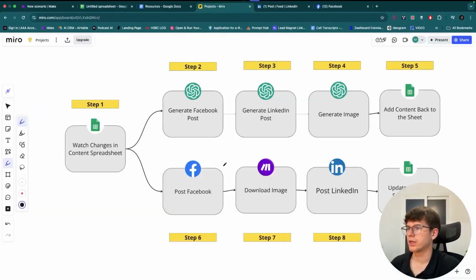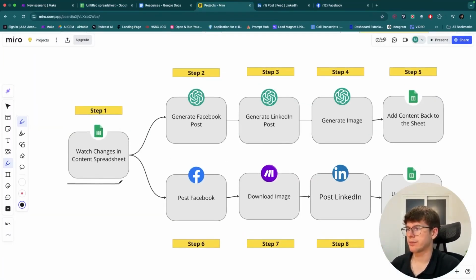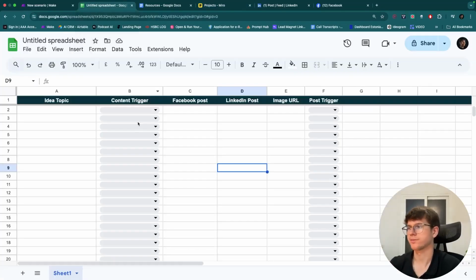Now, let's start building it from scratch. Step one is this: watch changes in a content spreadsheet. You're probably asking yourself, how do we make sure that we can send data to make.com and then do the automations? The answer will come in just a second. Content system. So I'll name it that.